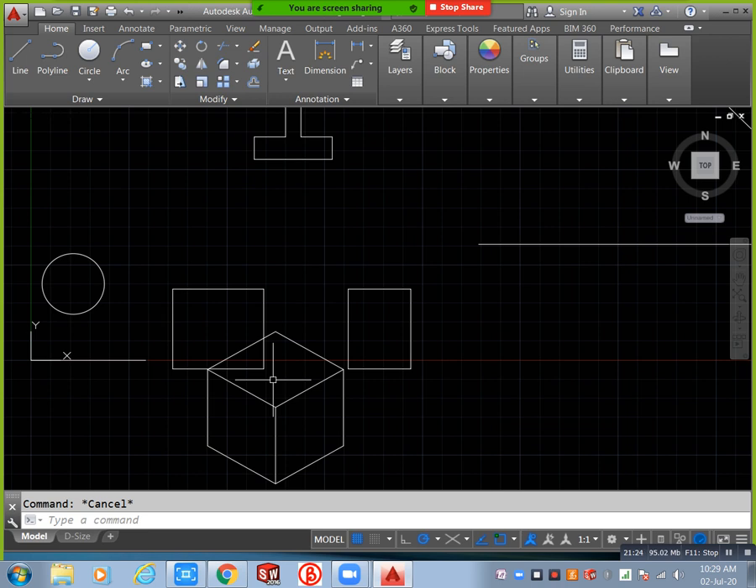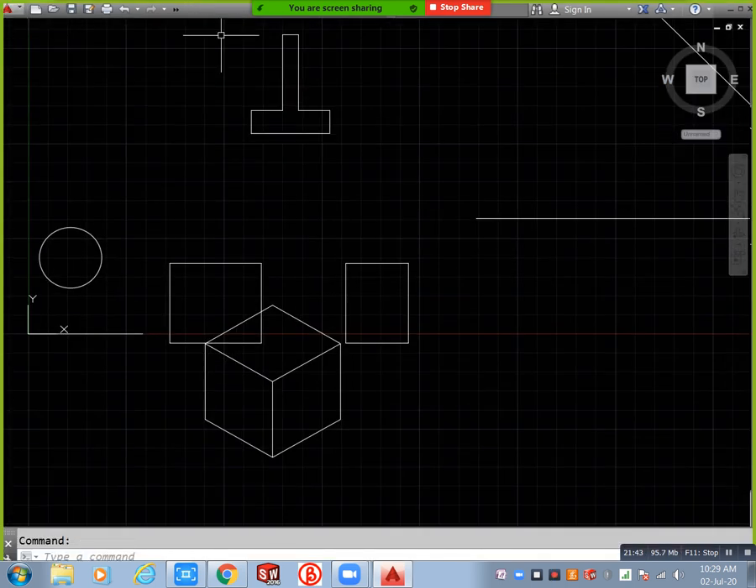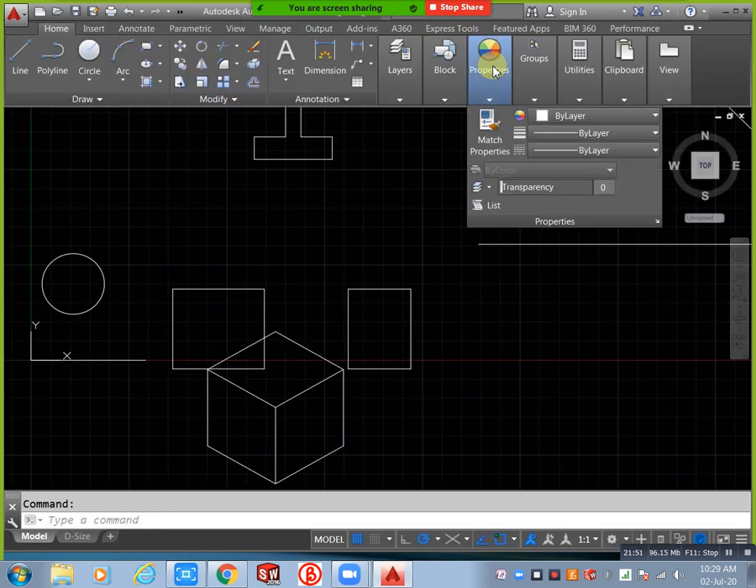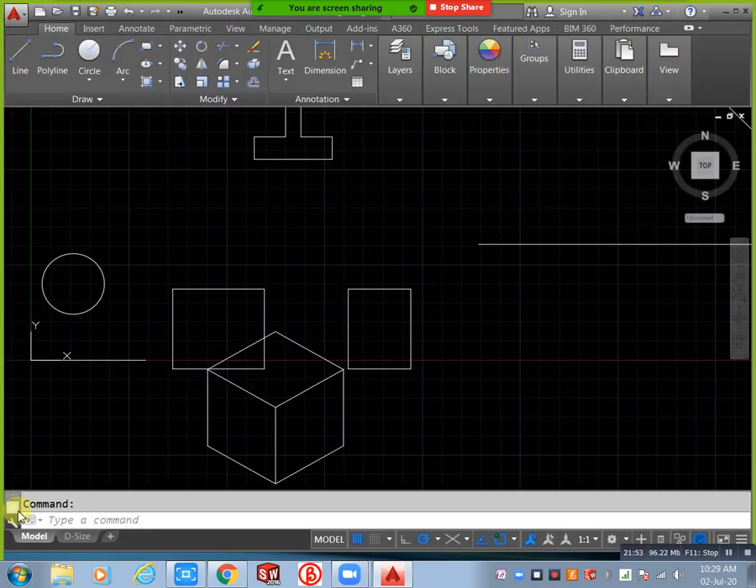Control 0 is for when you have mistakenly lost your ribbon. See, we don't have a ribbon now. In that condition you can press Control 0 directly, and you will get your ribbon on or off. For example, I closed my command bar, so I don't have my command bar. How can we get it back? Press Control 9, and you will get your command bar.